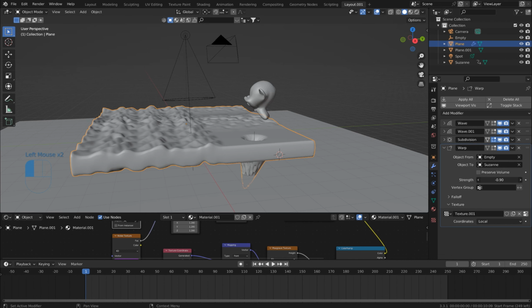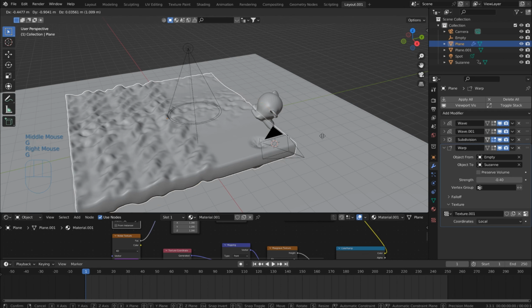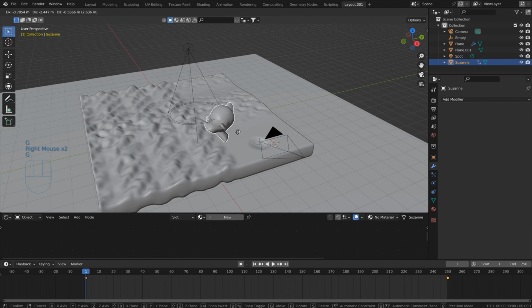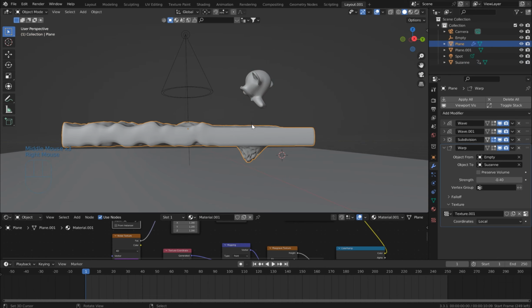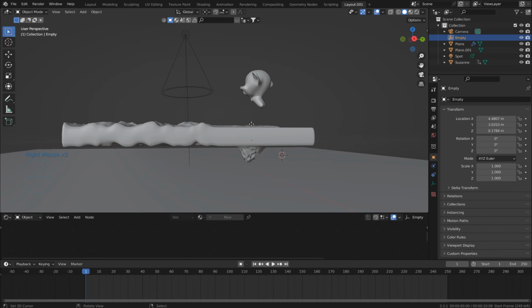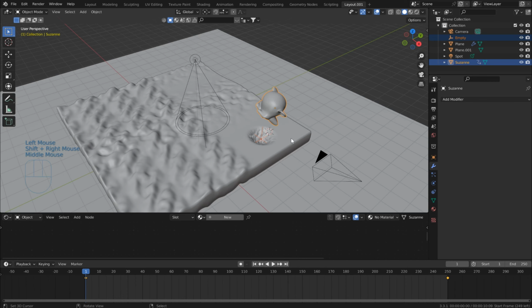Alright, so you can play around with the strength and how you want it. You could have Suzanne literally blowing a hole in it, which I like a little bit better than the Suzanne actually creating a wave. So let's see. I think right about there looks pretty neat. Right there. And now I'll grab the Suzanne and the empty.